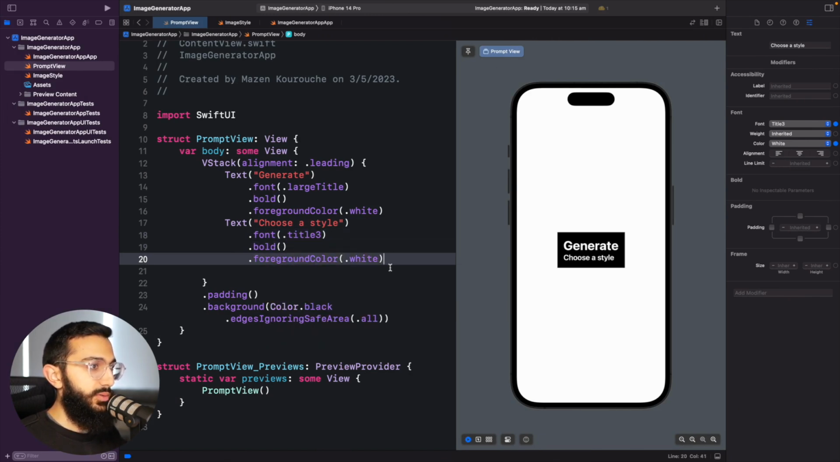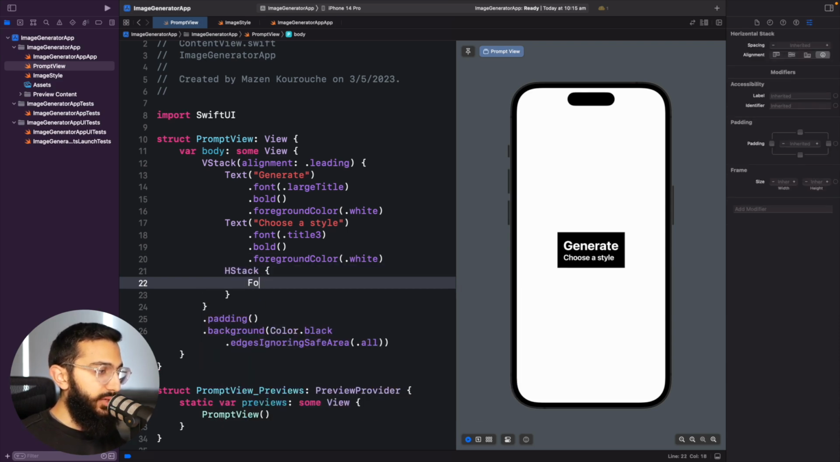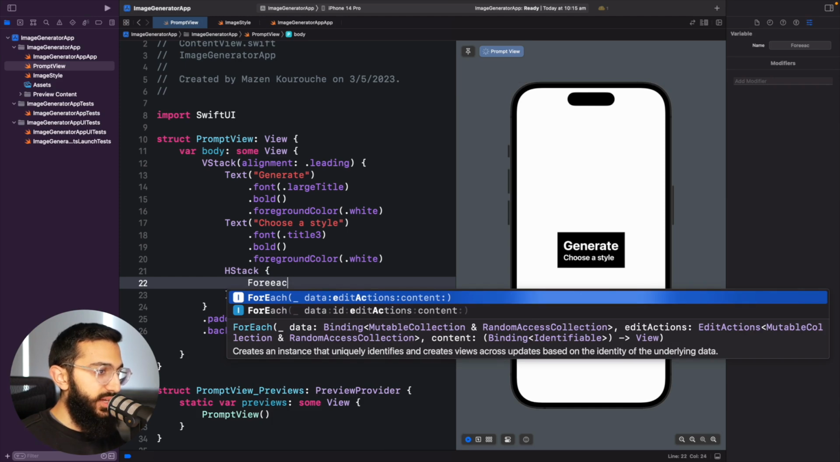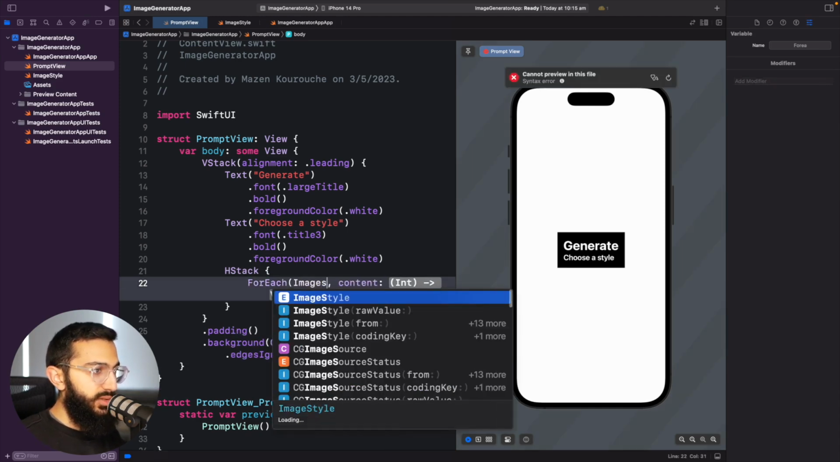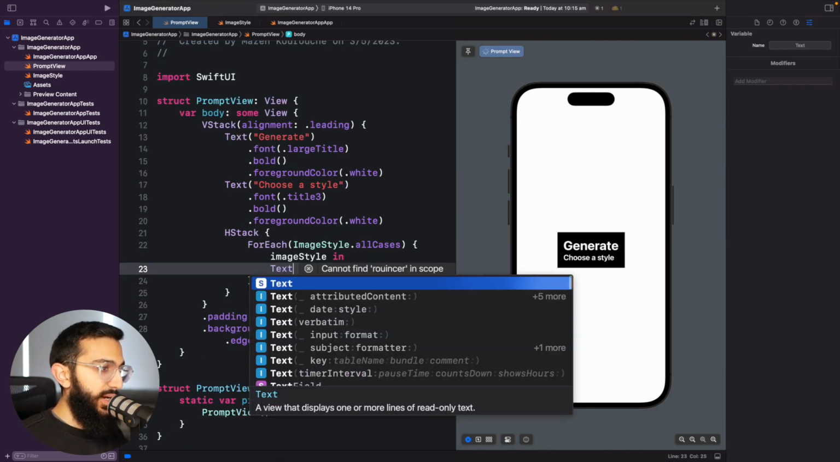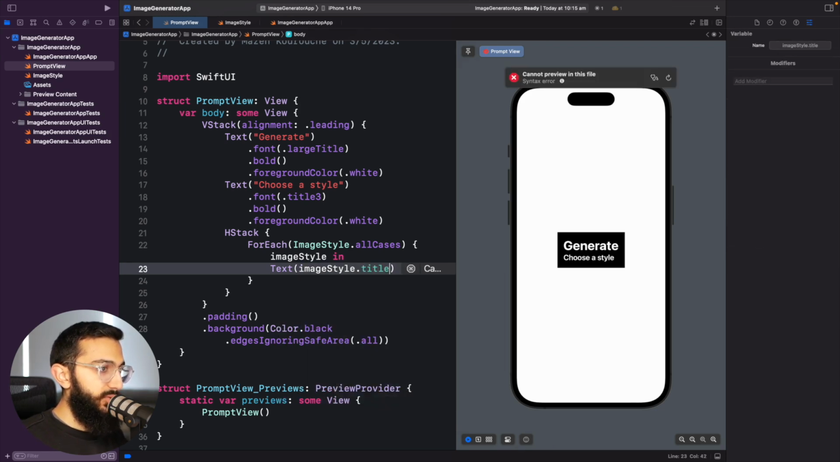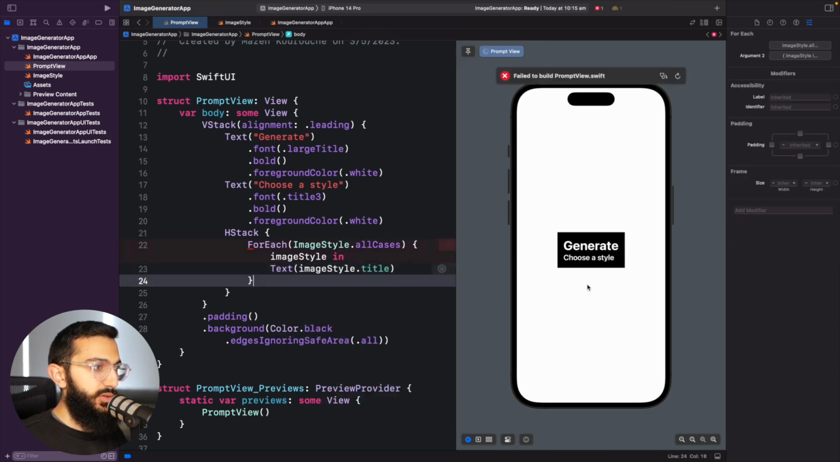Foreground color is also that. Now inside this, we're going to have an HStack, and we're going to iterate over each of the cases. ImageStyle.allCases, and for each image style, let's have a look. Inside all of these, let's just return the text, which is imageStyle.title. So we should have a bunch of those come up.